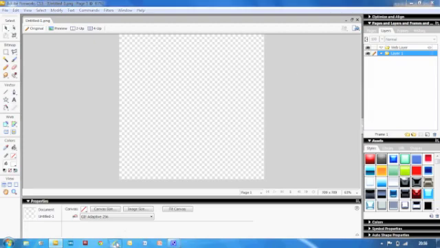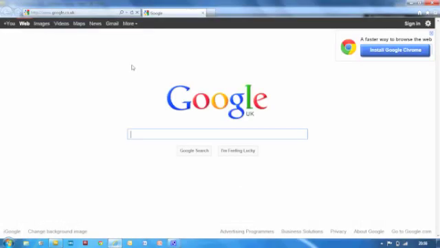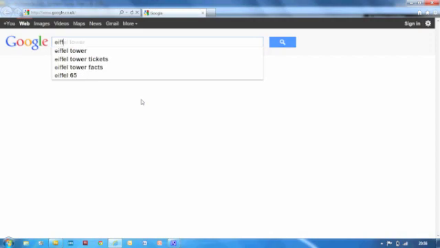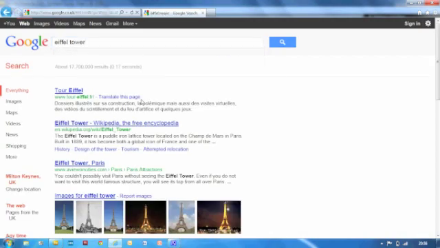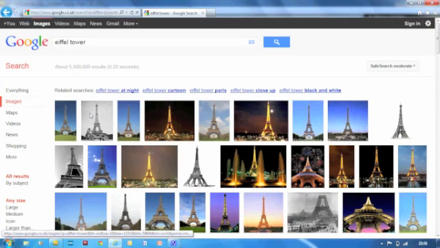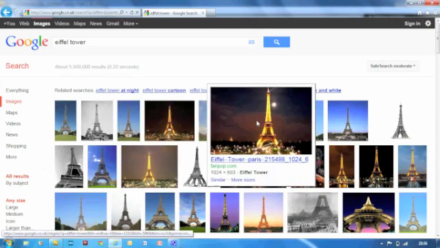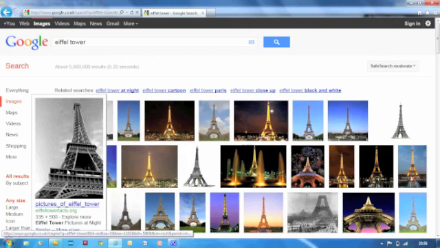To better explain that, let's find an image. So using a search engine on, say, Internet Explorer, for example, I'm going to look for a fairly distinctive image. So how about a landmark like the Eiffel Tower? I'm just using Google now to look for images, and once I've found one that I'm happy with, I'm going to save that as a JPEG to use to import into Fireworks.